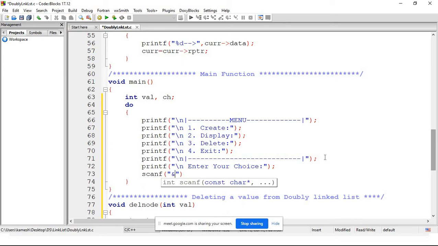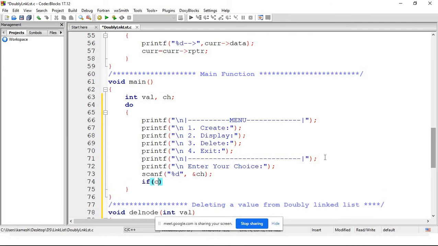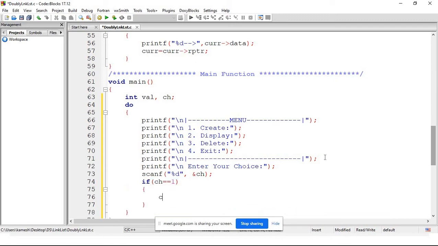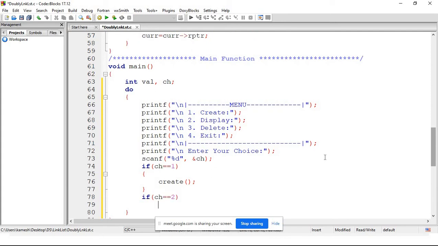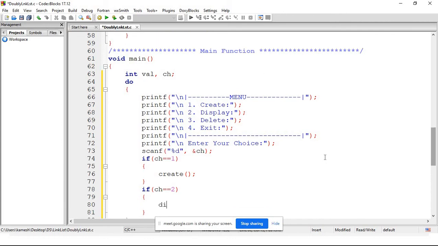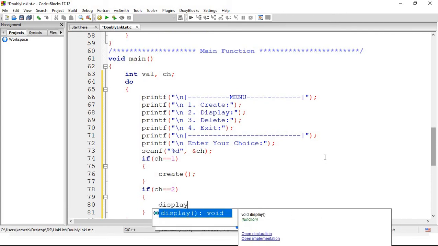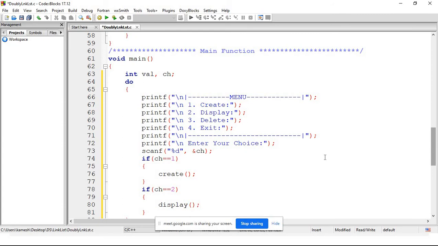Now whatever choice is entered by the user, that we need to scan into a variable. So here percentage d and ampersand choice, right? We just have to test if choice is equal to 1. If choice is equal to 1, we'll just go for a create option. So I'm just calling a function create. If choice is equal to 2, that means the user wants to display the linked list. So I'm just calling a function display, right?